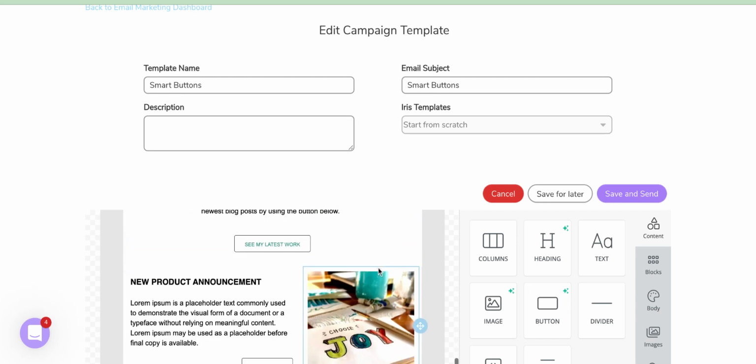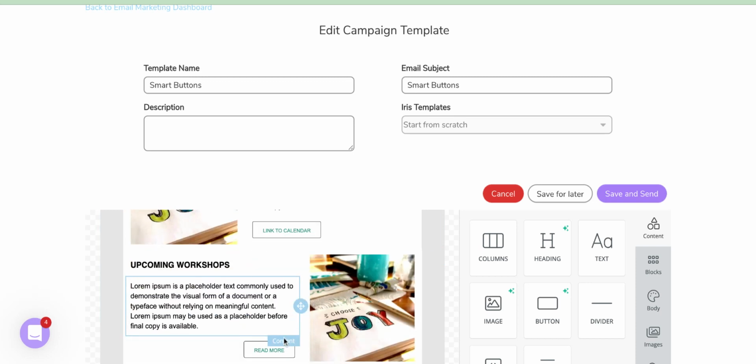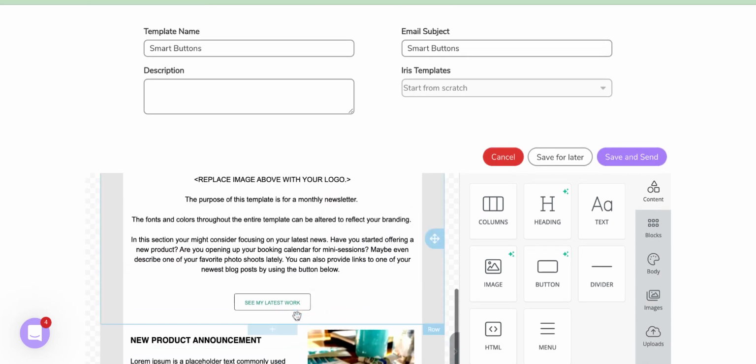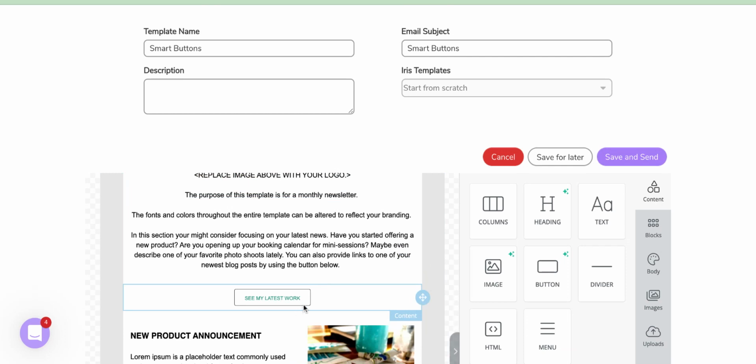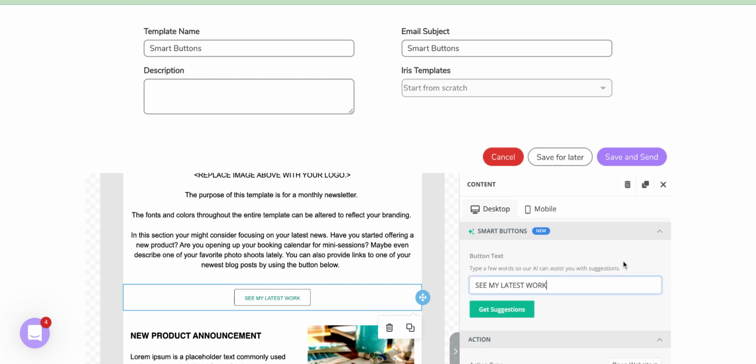smart button works. So within this template, if you have any buttons within your template, you can use smart buttons. So you can see this template, I have a couple buttons here. So let's show you what the smart buttons can do. I'm going to go ahead and click on this button here, and off to the side, you can see where it says smart buttons. So we can hit get suggestions.